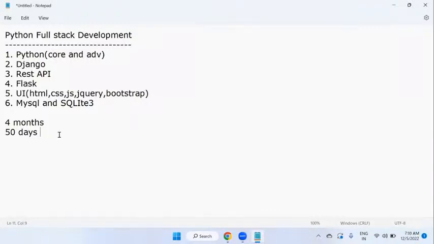I'll clarify your doubts. If you go for only Python, then it is 50 days duration. And if you go for the complete Python full stack development course, which I'm covering here, like Python, Django REST, Flask, UI and MySQL, 4 months duration is required, sir. And every day's session is going to be recorded, including today's session.